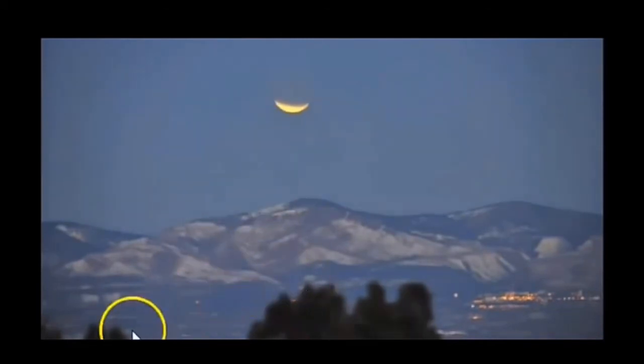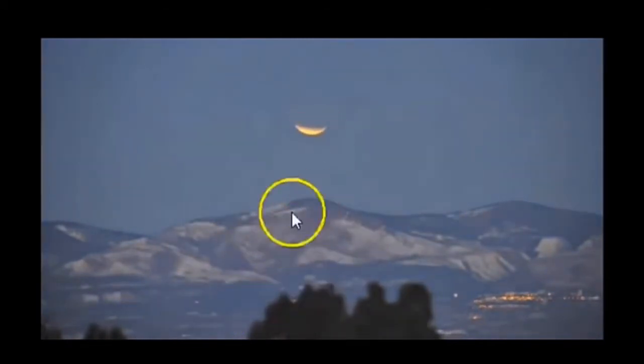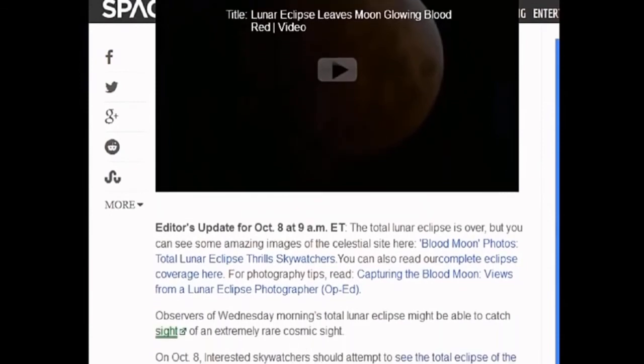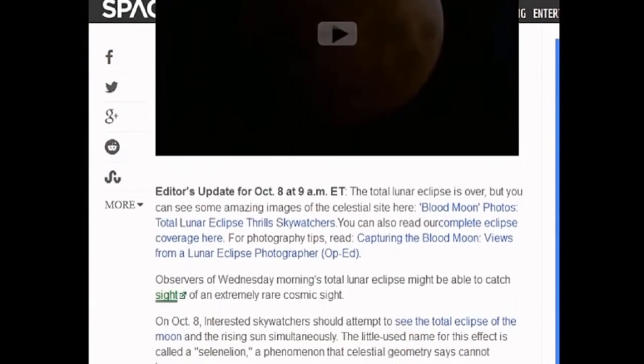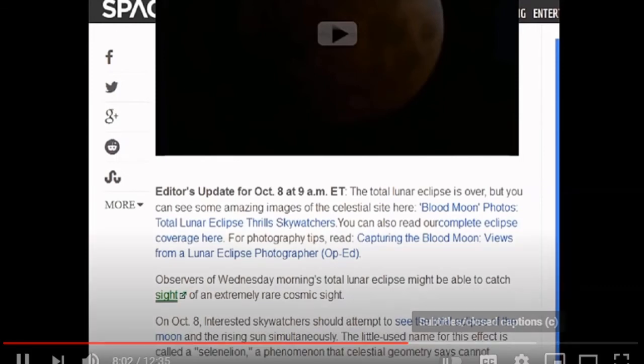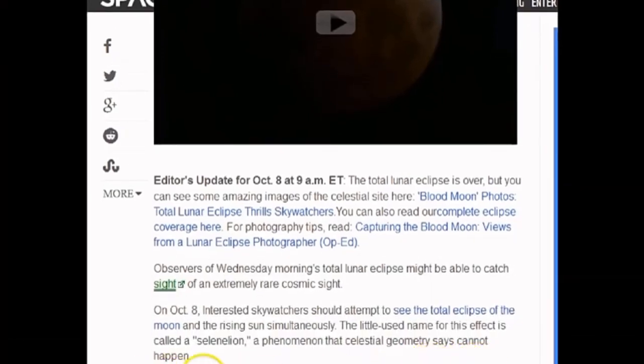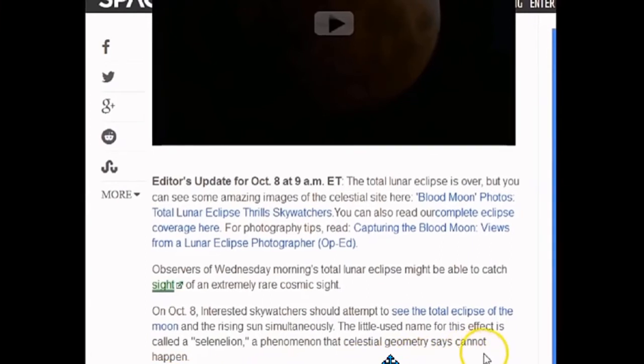Again, let's take a look here at what space.com has to say about this occurring. Space.com's website. Scroll down. See what it says here. Interesting: sky watchers should attempt to see the solar eclipse of the moon and the rising sun simultaneously. The little used name for this effect is called Selenelion, a phenomenon that celestial geometry says cannot happen. So there you go. They say it cannot happen.